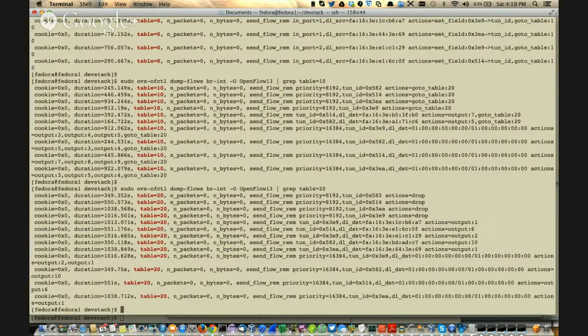And one more thing is we also have a flood entry here. The flood entry is for flood traffic, the broadcast traffic coming in from the tunnel and going inside a given tenant. So for every tenant, whatever VMs that we have, the traffic will be flooded to those VMs. So that is pretty much it.